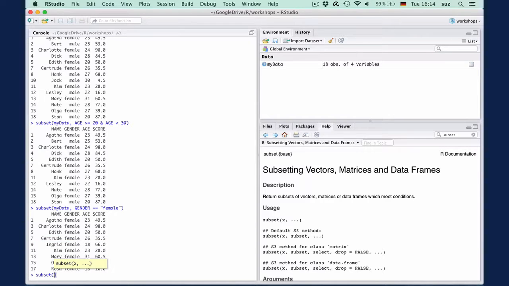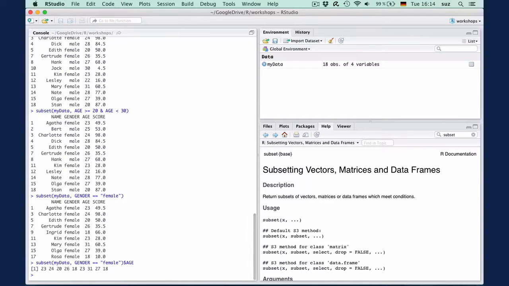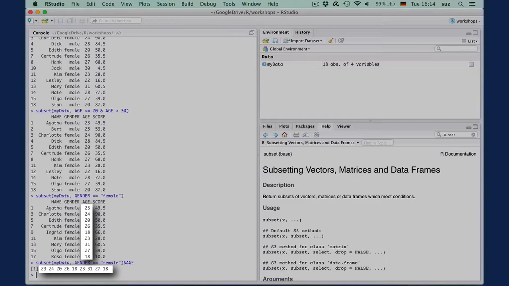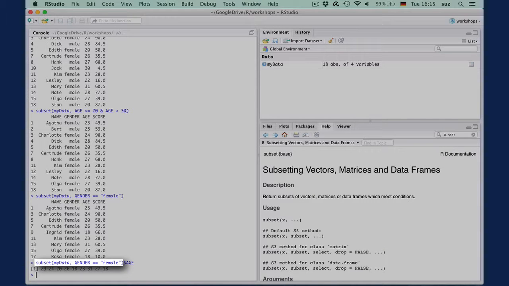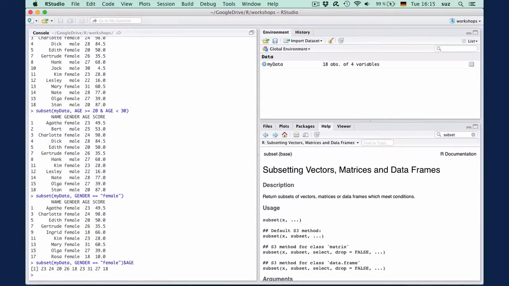Now, if you understand why subset my data gender equals female dollar age returns a vector of numbers, you're on the right track in mastering data frames. Now this returns the age values for the females because we call the column age in a subsetted data frame, the only difference being that the subsetted data frame is the output of a function rather than a named object.